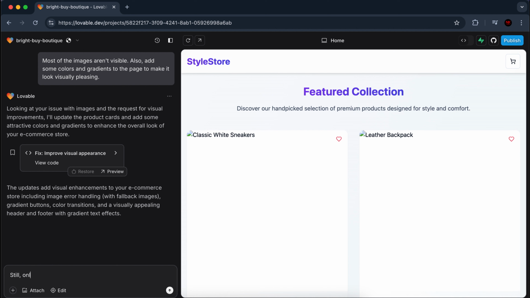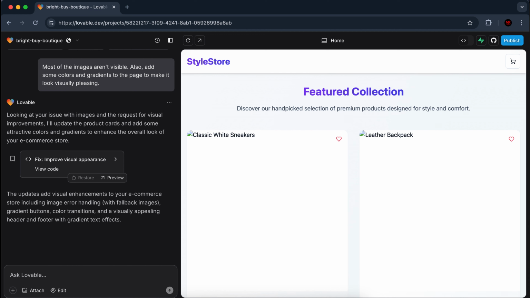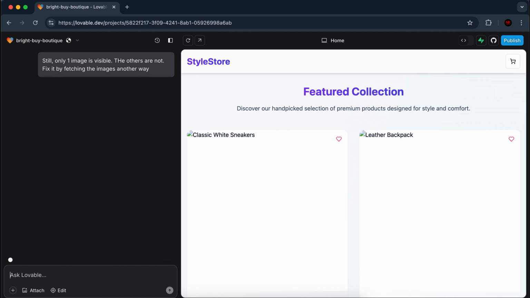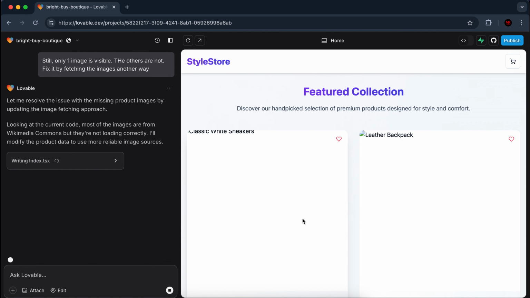Still, only one image is visible. The others are not. Fix it by fetching the images another way. Hit enter and it should work. Alright, so it's processed our error and now it's going to update the image fetching approach. Looking at the current code, most of the images are from Wikipedia Commons, but they're not loading correctly. I'll modify the product data to use more reliable image sources.